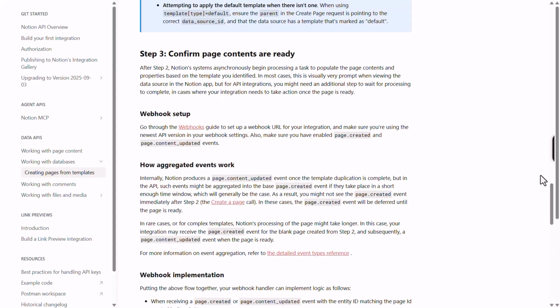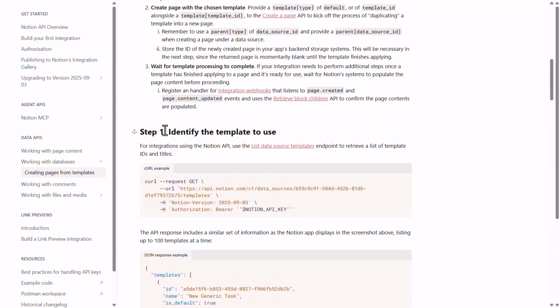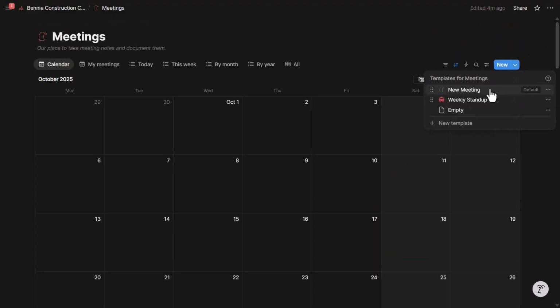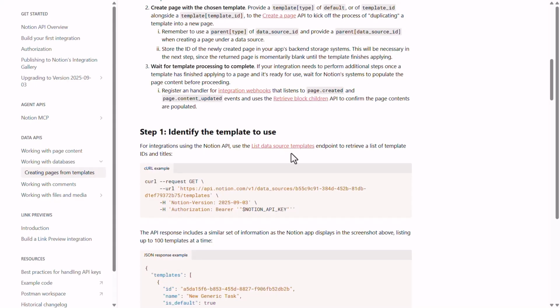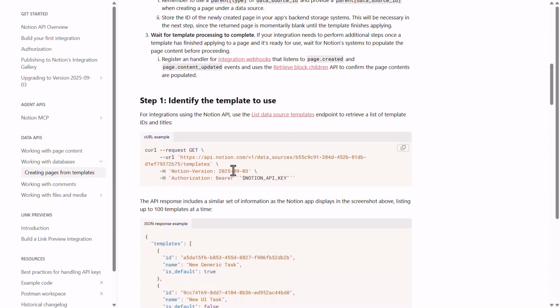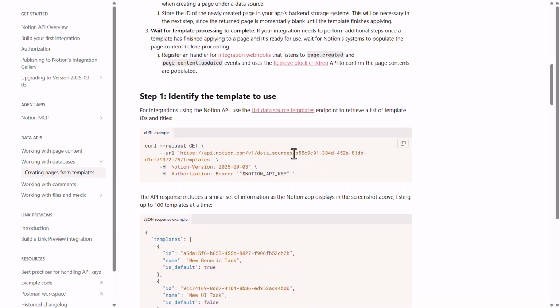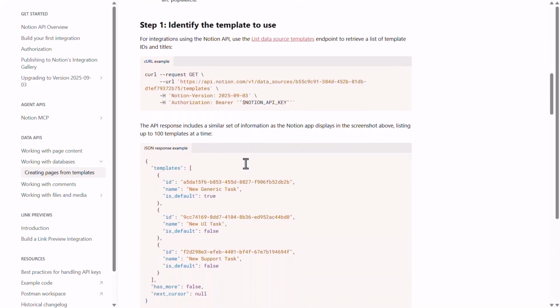Last thing that you want to know is that we can also list the data source templates via the API. This outputs all the templates available in a data source. In my case, it would list the new meeting default template and the weekly stand-up on this data source because these are the two templates that I have. So if you want to do that, to dynamically retrieve templates before applying them, then you can use this API request. v1 data sources, the ID of the data source, and then /templates, same Notion version, and there is no need to provide any body or any parameter in the request. And this outputs all the templates in the data source, including their ID, their name, and whether they are default.